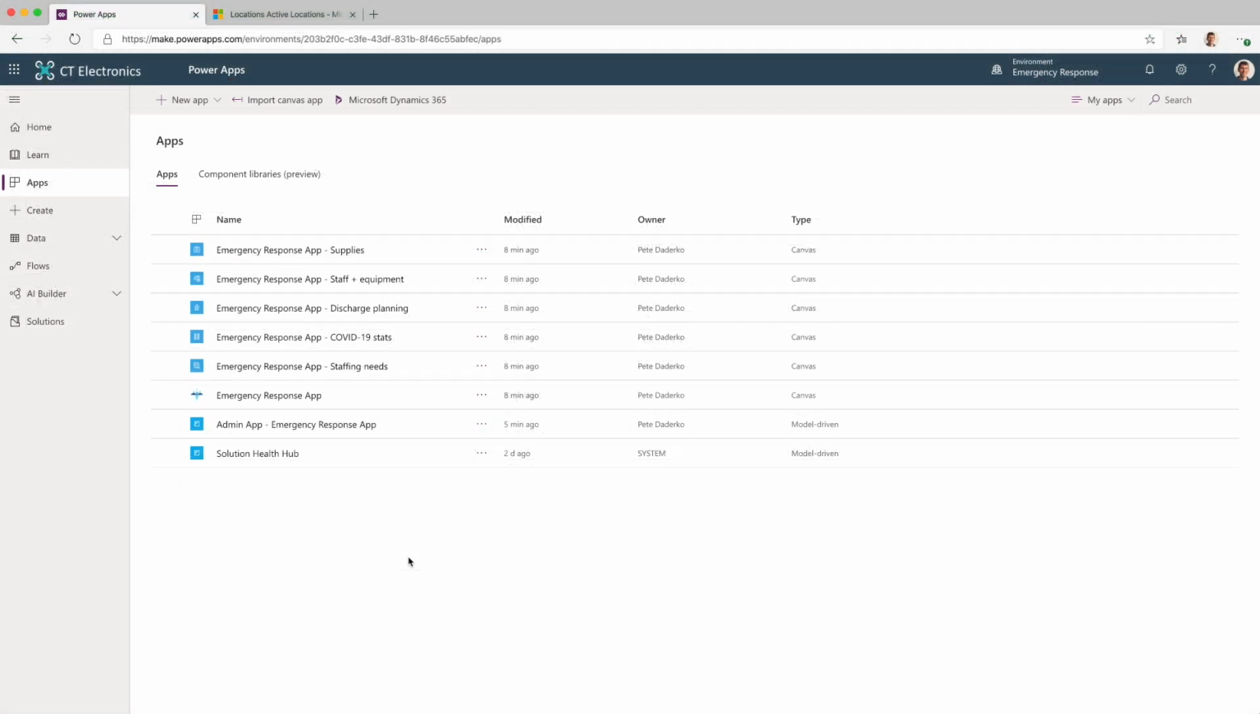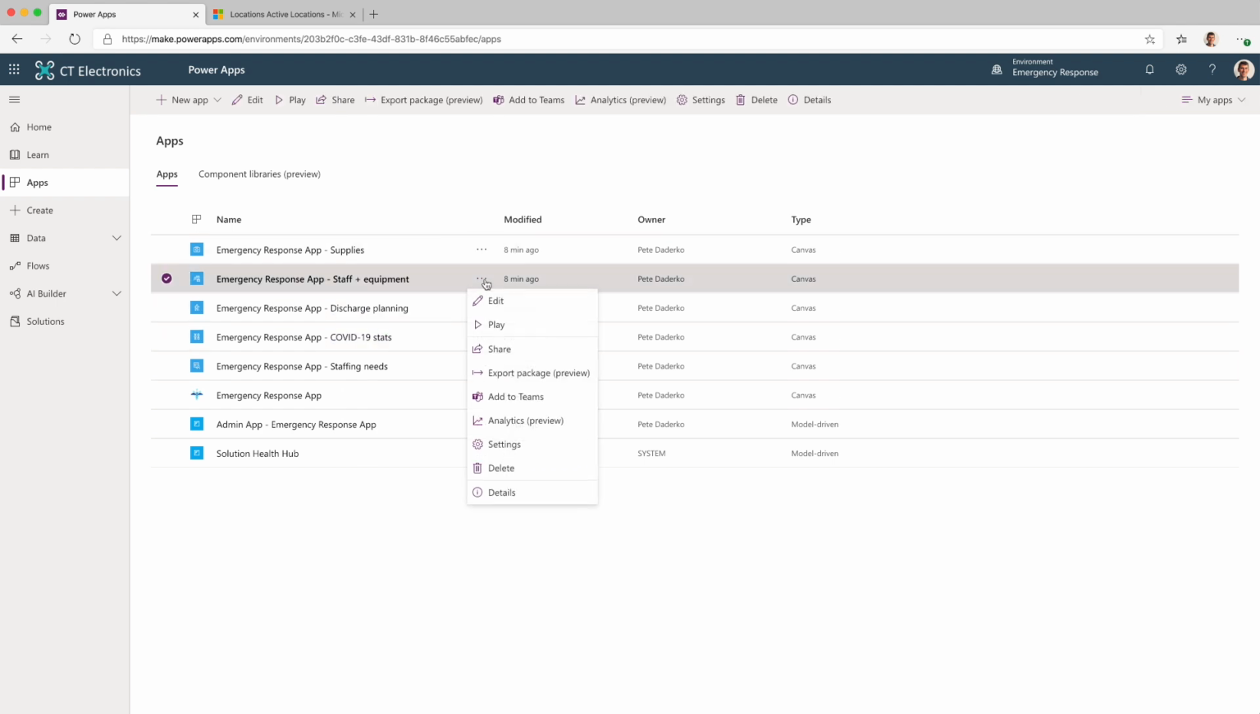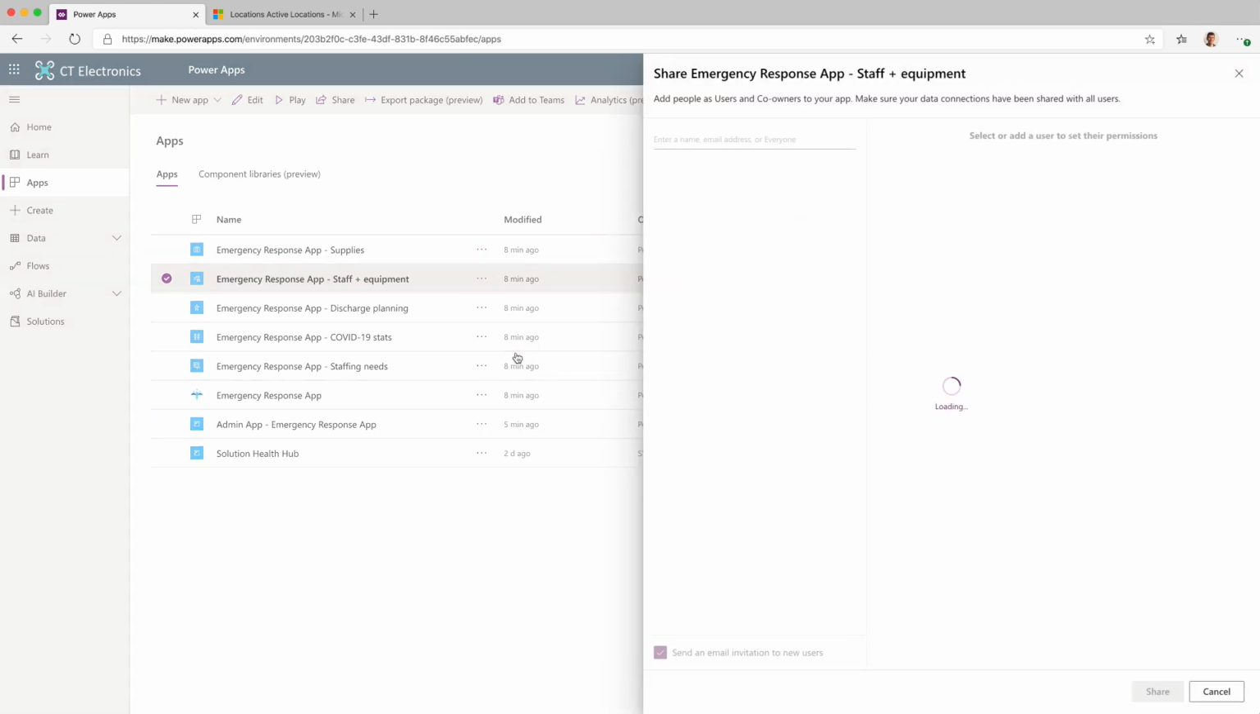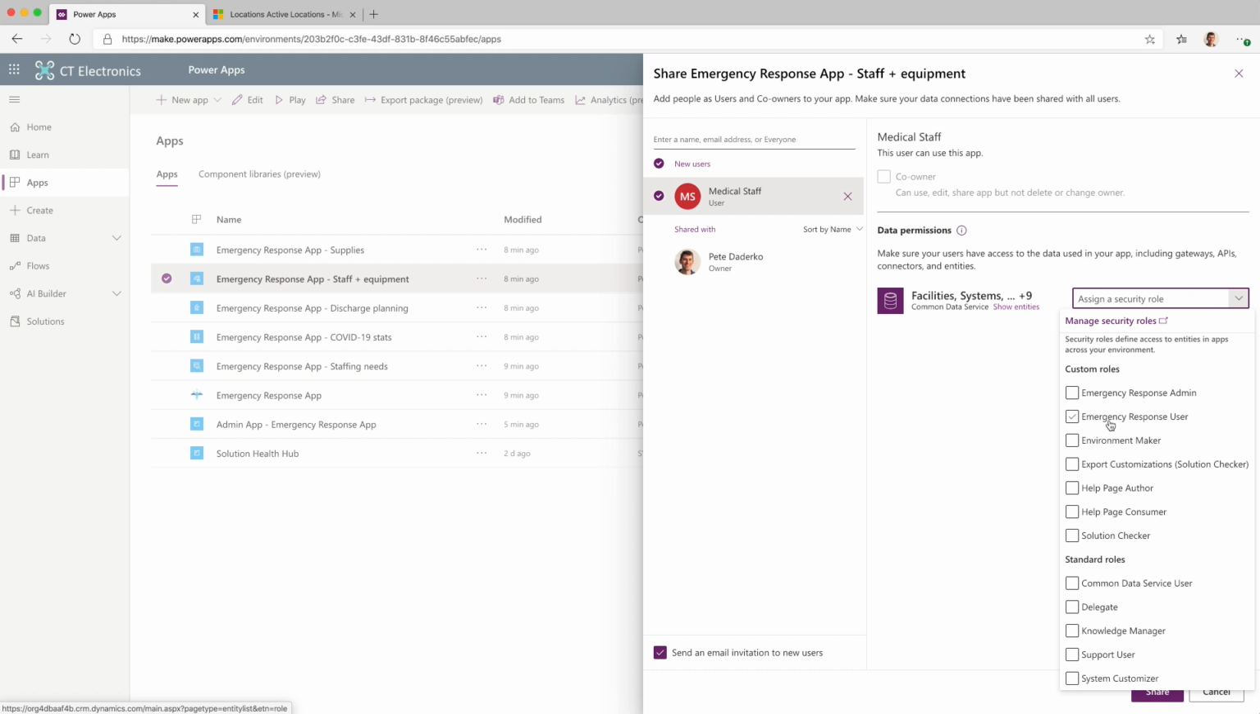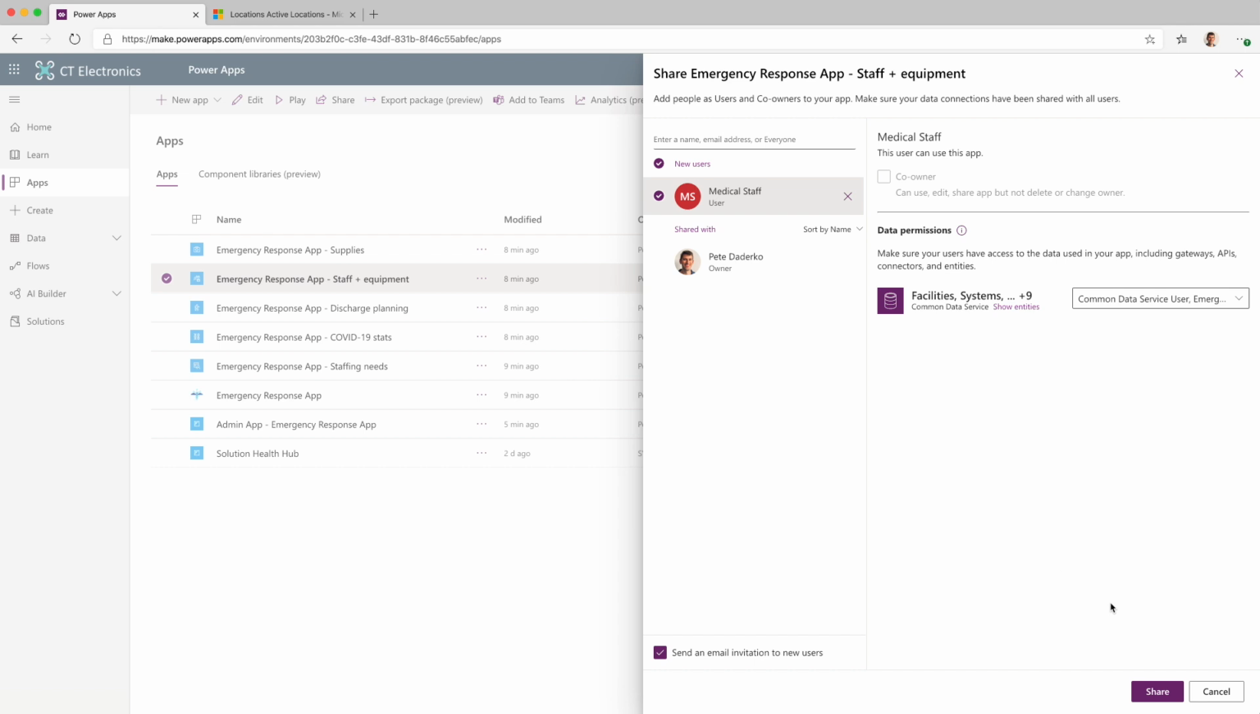To share the Canvas apps with your users, go back to the apps list and select the ... menu for one of your applications, and then select Share. After doing so, provide the name of the security group that you would like to share the app with. For example, medical staff. Once you do, you'll want to make sure that these users have the right data permissions. To ensure that they do, select the drop-down and make sure that these roles are selected: Emergency Response User and Common Data Service User. Once you're done selecting these two roles, click Share.